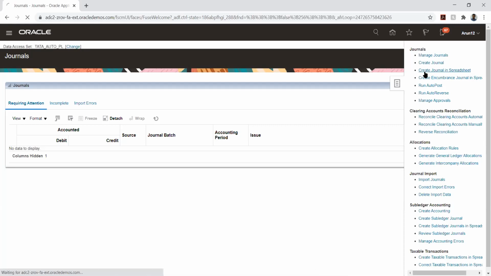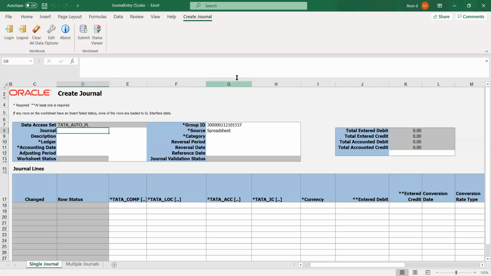So I'll just click create journal in spreadsheet. Yeah, so this is the ADFdi for our journal import. Here we will just give the mandatory information and load it into the application. So single journal, multiple journals. Yes.